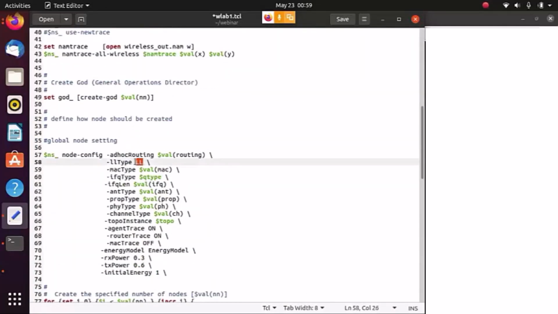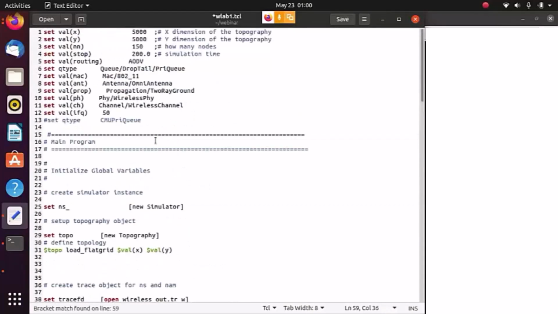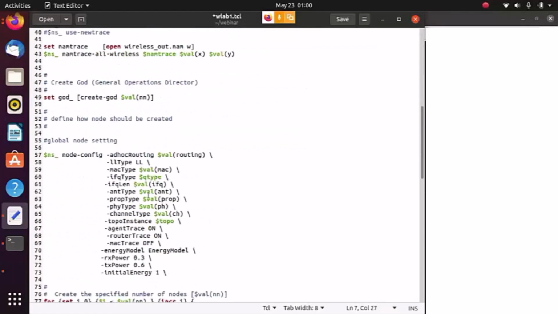LL is written as link layer type because it is always the same. It is written here like LL. Link layer type is LL. LL is link layer only. It is a TCL hook. I will tell you the TCL hook. Value of MAC. Again, what value of MAC have we defined? Mac/802_11. So wireless LAN. This node will work on the wireless LAN MAC protocol.